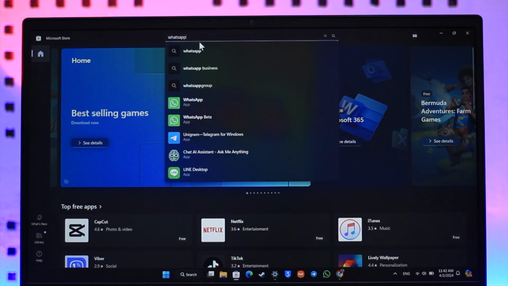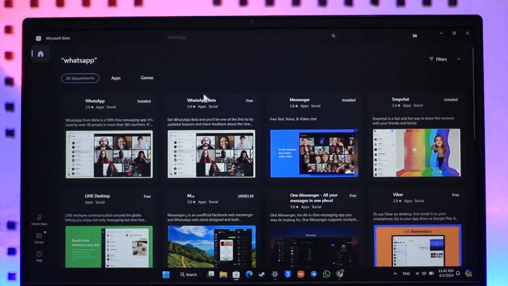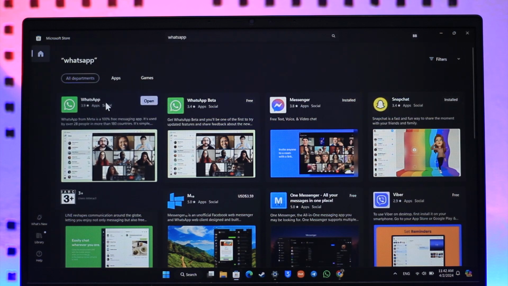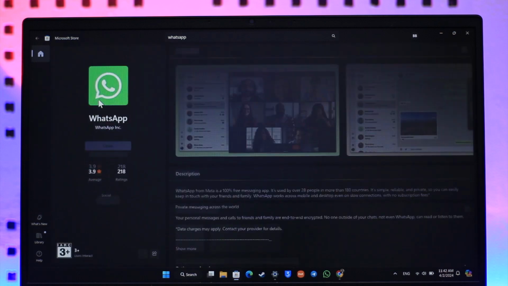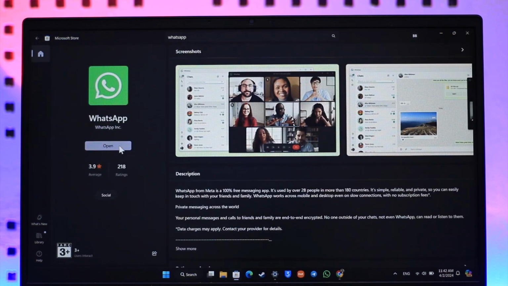Then in the search bar you can simply type in WhatsApp. Then you'll find the WhatsApp application right over here. So now you can just go ahead and open up WhatsApp over here and then just click the download or the install or the get button.